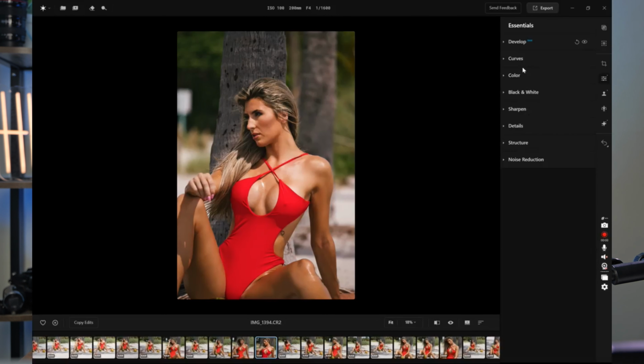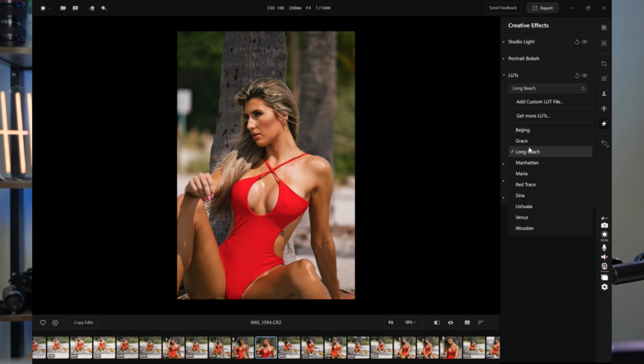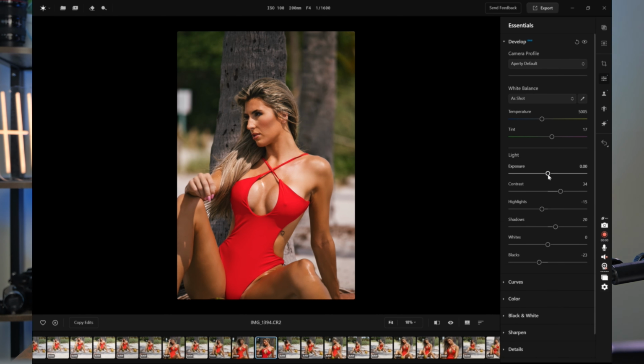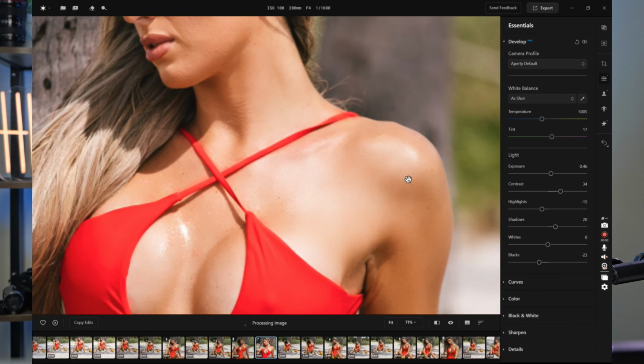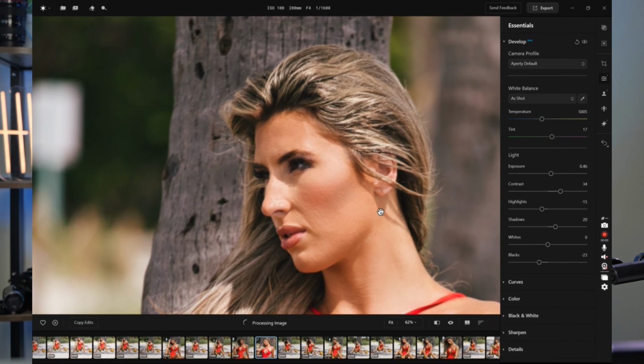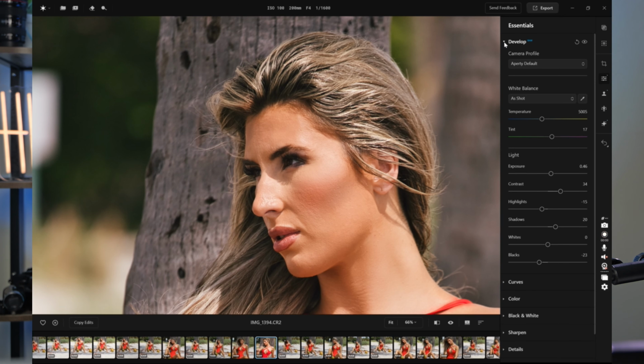So I went into this, I wanted to see the creative tab, man, and I went into this LUT. And I picked this Long Beach LUT. Look at that, man. Look at how cinematic that made this image look. So now that I added that Long Beach LUT, what I would do is go back to my Develop tab, which is very similar to Lightroom, and I would just bump up the exposure a little bit, and that's perfect. That's ready to go. I'm not doing nothing extra to this. The skin looks good. The colors look good. This is definitely a game changer.